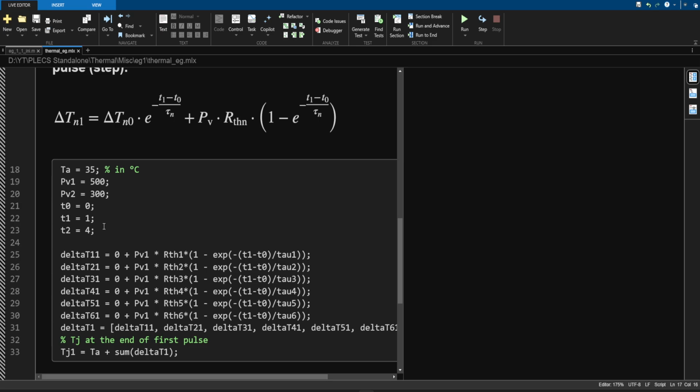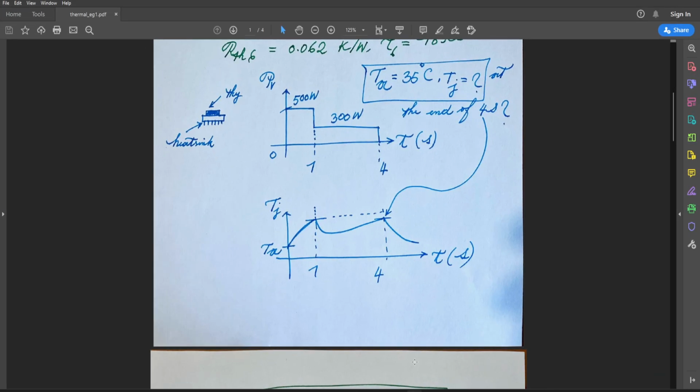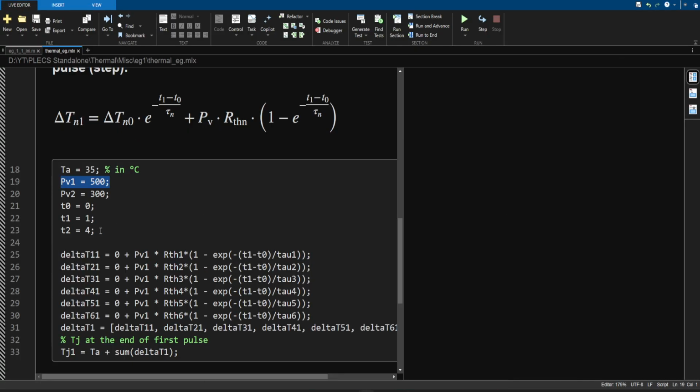And also from the problem description, we have that the ambient temperature is 35 degrees Celsius. I also define PV1 and PV2, which are the two different levels of the power step pulses here. So PV1 is 500 watts, from 0 to 1 seconds. PV2 is 300 watts between 1 and 4 seconds. As I mentioned, I defined T0, T1, and T2 as 0, 1, and 4 seconds.